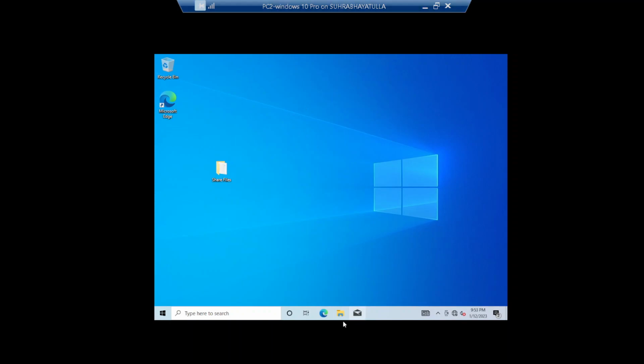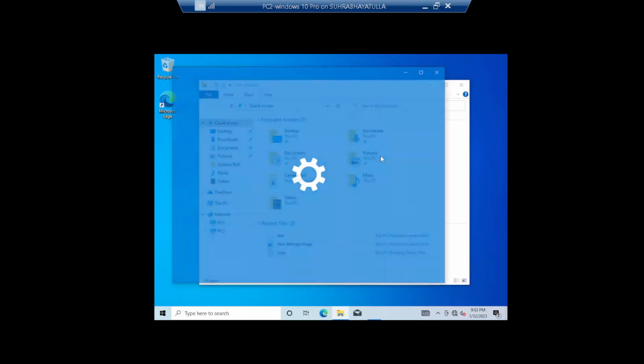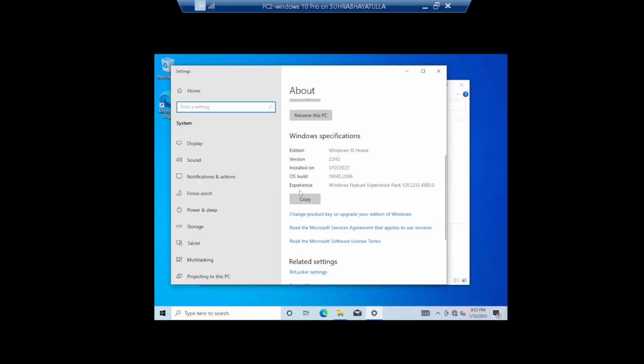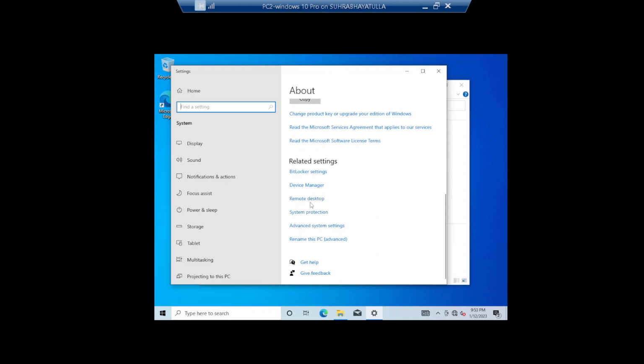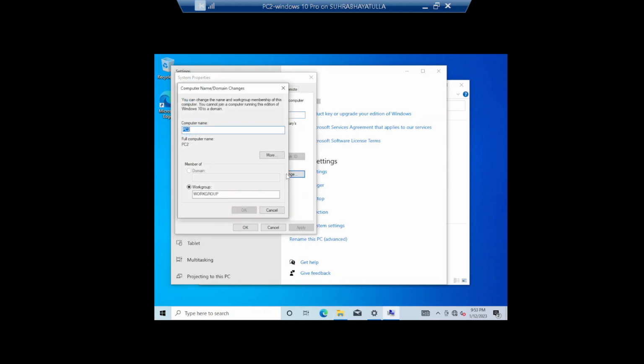When we come to PC2, we click on File Explorer, right click on This PC, Properties, same thing. Do not change the PC name from here. You have to go down, go to the Advanced. Name this PC in Advanced, press on Change, give it a name. So this is PC2. I will give it PC2. Our work group was Hayat.